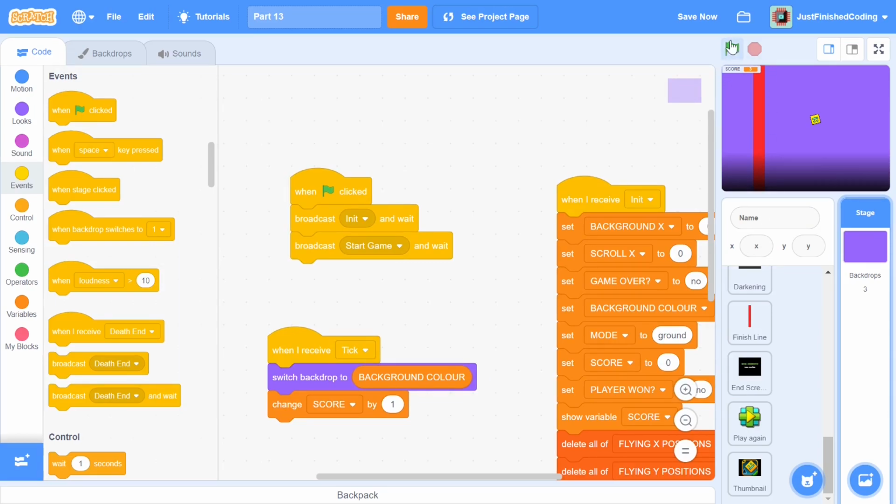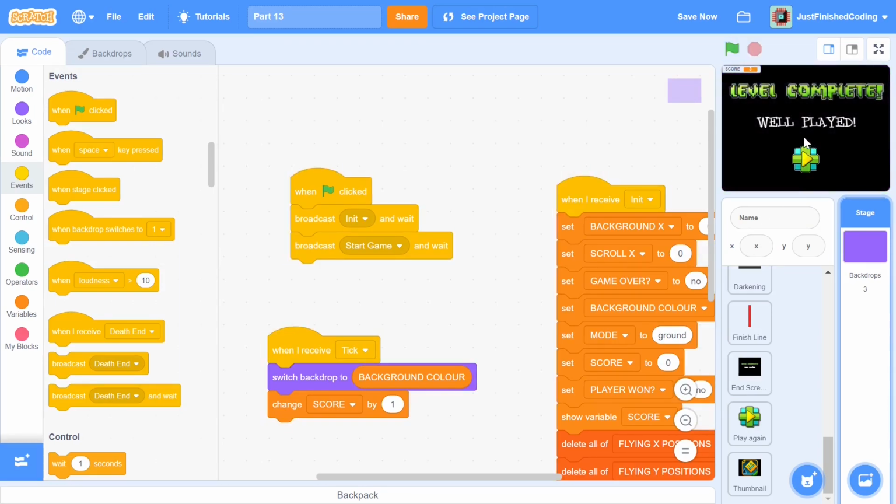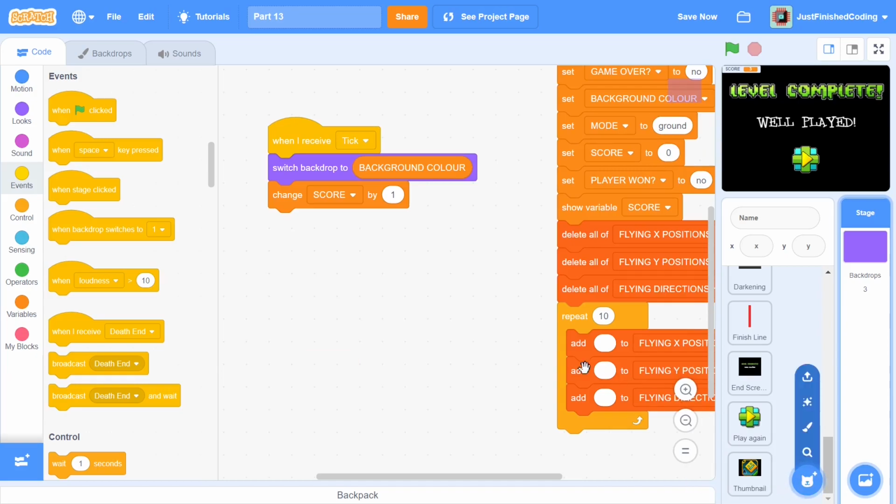Now perfect, we can test this out once again quickly, and you can see that the play again button finally shows up. When we press the play again button, we go back into the game and the cycle repeats itself. Now this is great, and what I'm going to do now is, before the thumbnail, I'll add in the high score as well as the final sound effect.